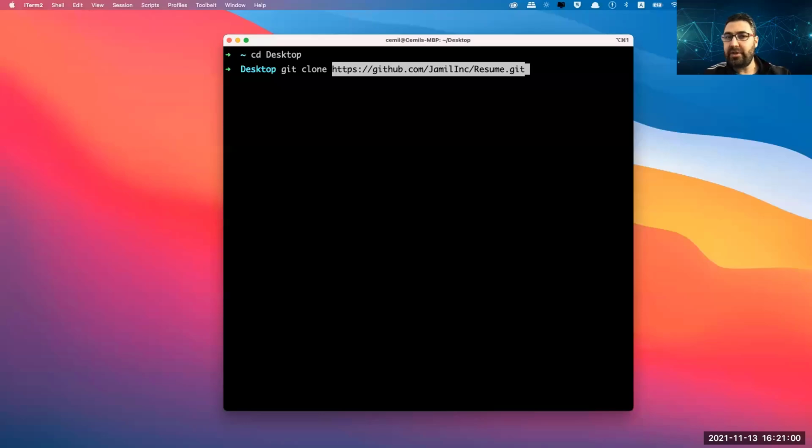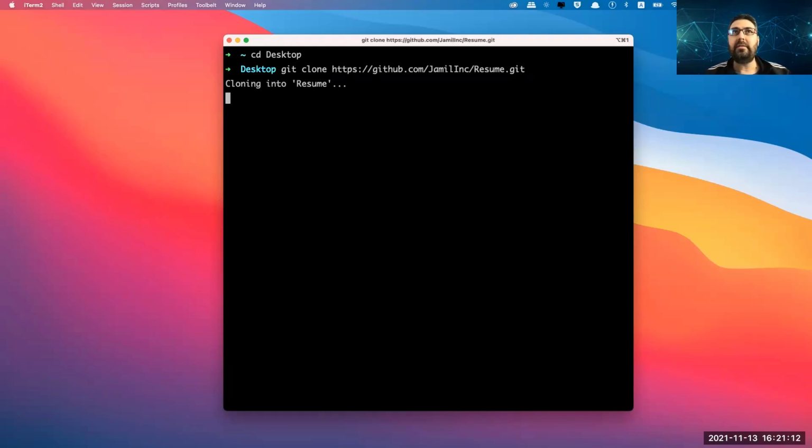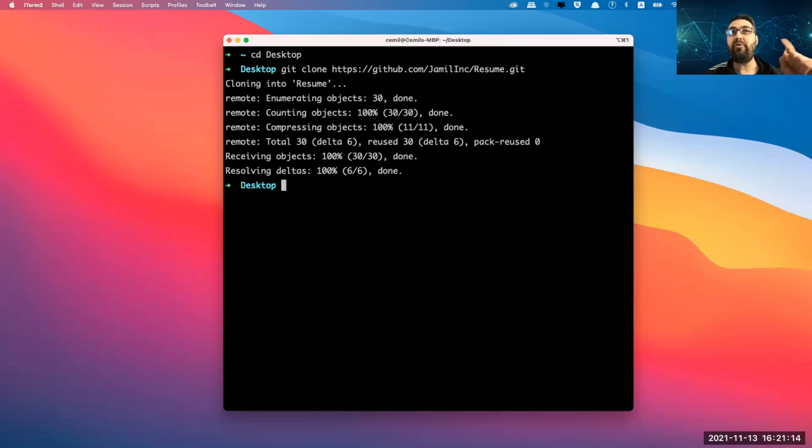Anytime you change your computer and you need to download it, that's what we do. Git clone and the link to your repository. Enter. If you have the right to do that, it will be on your desktop. Because this repo is ours, here it is. Now, let's enter this resume folder. cd resume.